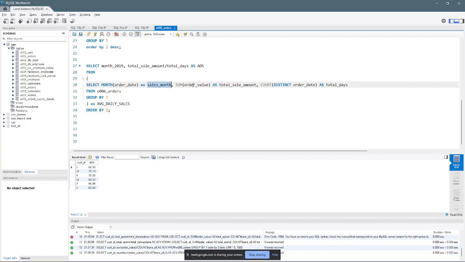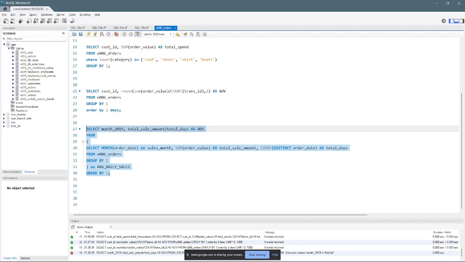Sales month, sum of order values as total sales amount, count distinct order date as total number of days. What do I want for each month? I want total order value, so I have to sum it as total sales amount, and how many days the transaction has happened in that particular month. So you are going to count distinct order date as total days from this table, group by 1, that is sales month. And then, as per definition, total sales amount divided by total number of days as ADS, and this is going to give you the same result, whatever you're expecting.